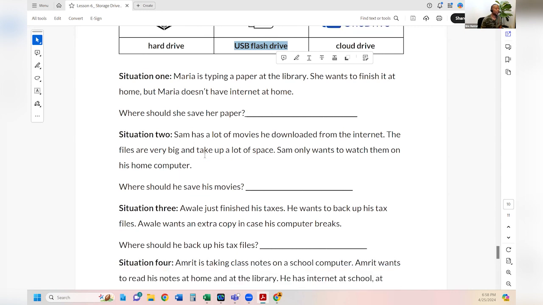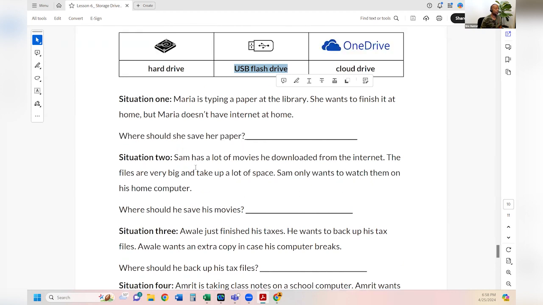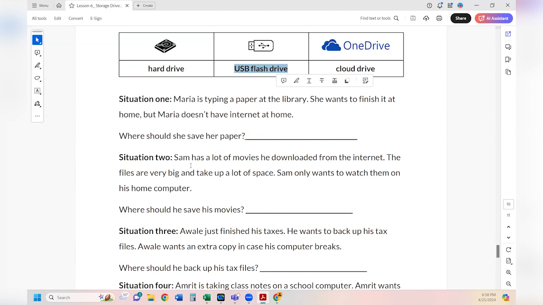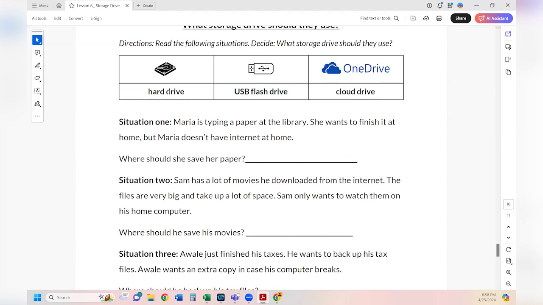Situation two, Sam has a lot of movies he downloaded from the internet. The files are very big and they take up a lot of space. He only wants to watch them on his home computer. What would be the best option for saving those large movies on his home computer, being able to watch them at home? Hard drive. Yeah, a hard drive, which is going to be on your big computer, your desktop computer, and possibly, if he wants to pay for the storage, he could put it on the cloud also, and he could watch it from home on the cloud.